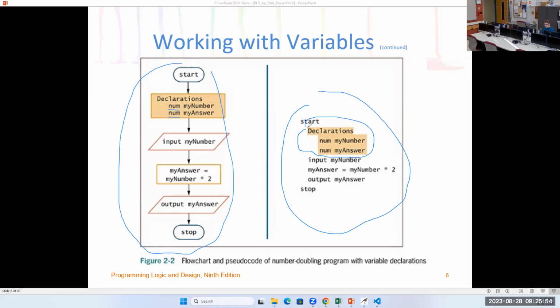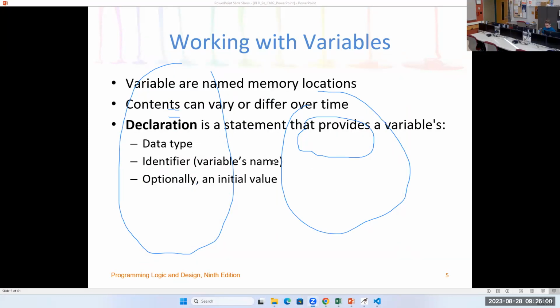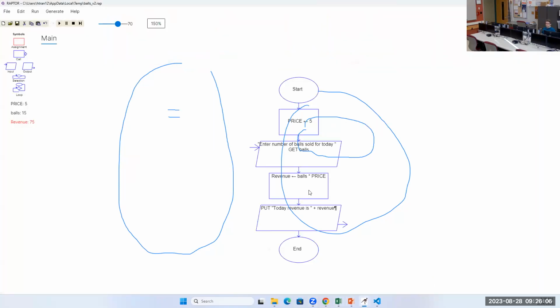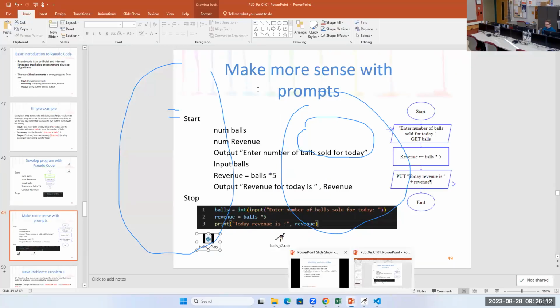Okay? And sometimes you can do it with an initial value for the program. So think about this program here. I can do it with my program, and later on I will display another example.